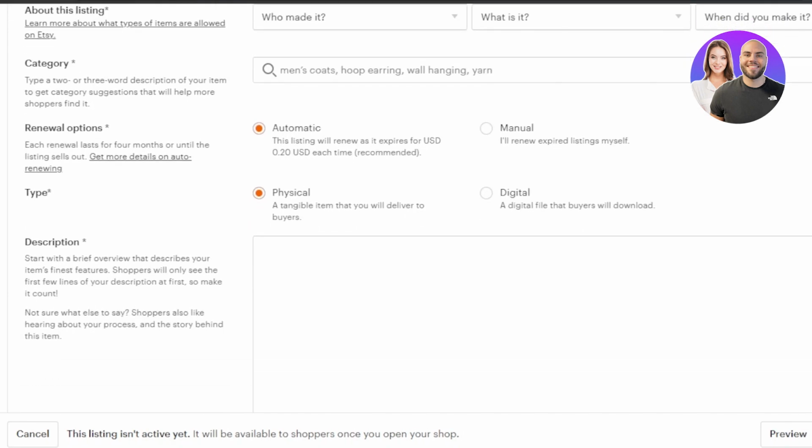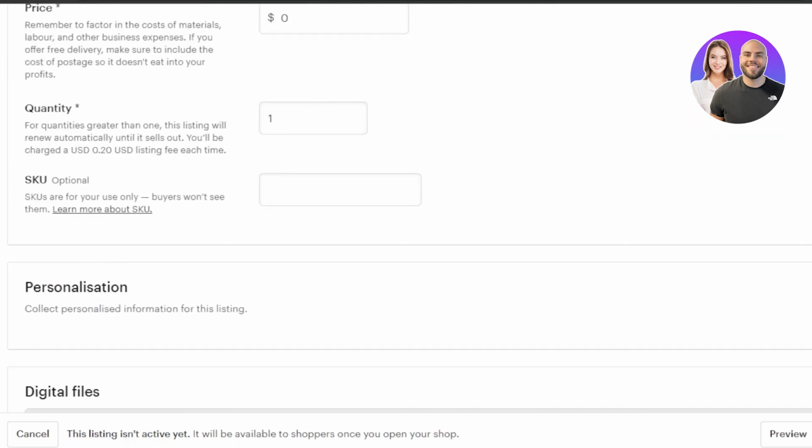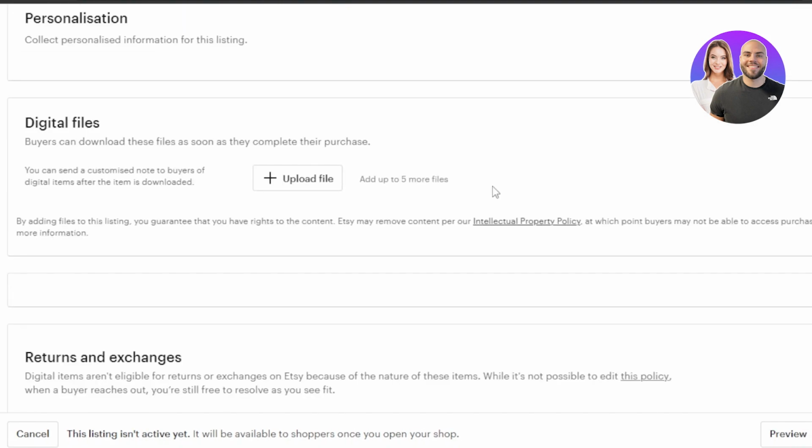And then we have renewal option. Here you can go with automatic or manual. And here we have type, physical or digital. So you need to select digital here. Once you select digital, then you can enter your description. We have some of the other options for Etsy listing. Scroll down and here we have digital file, upload file.